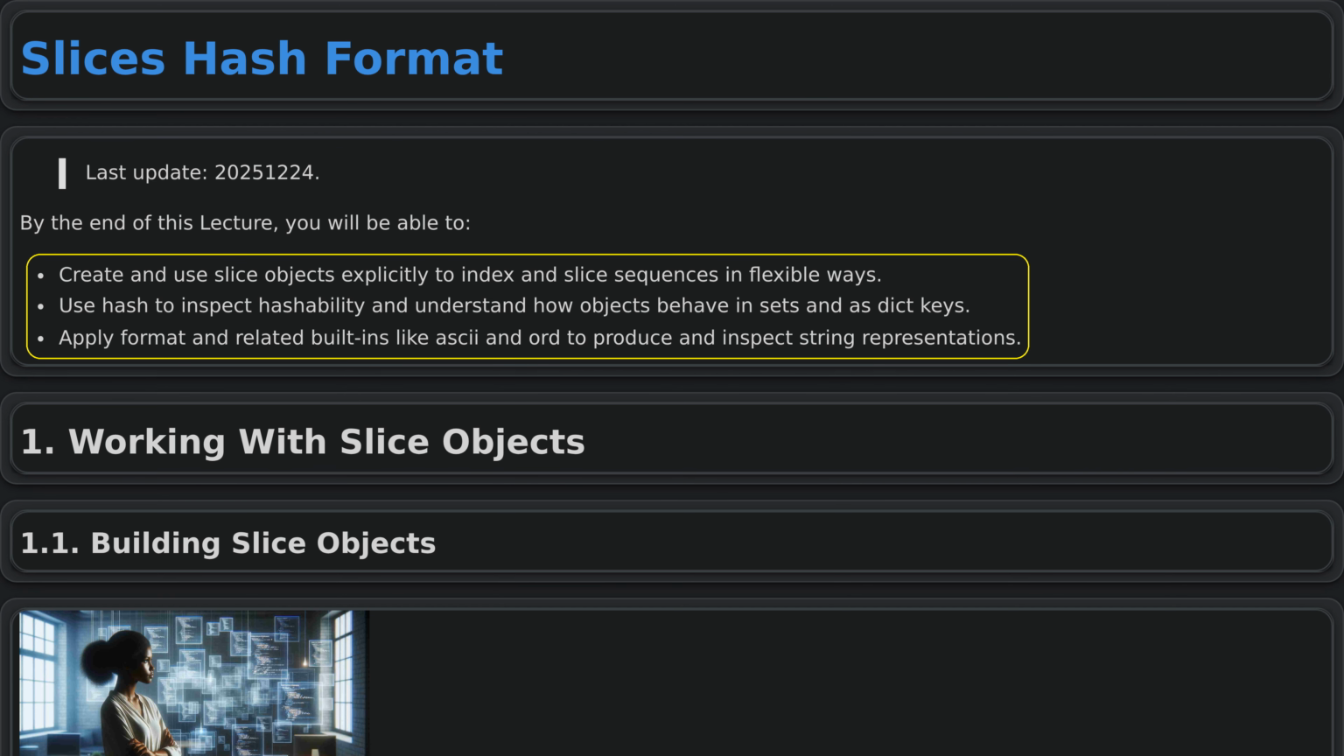This example compares two string variables that both contain the word hello and shows that they are considered equal. When we compute their hash values using Python's built-in hash function, the results are also the same because the strings have identical contents.